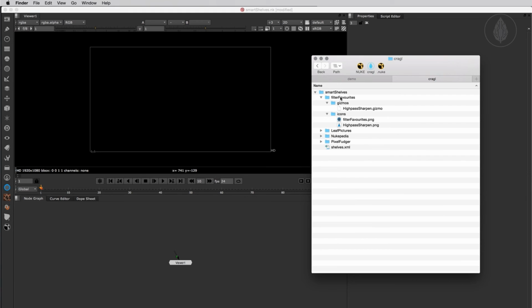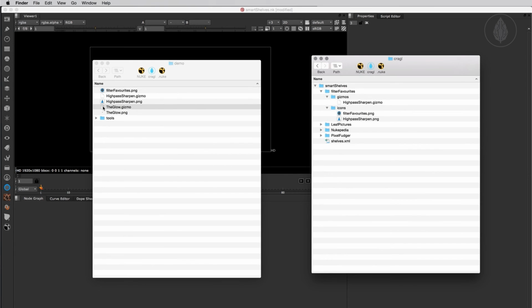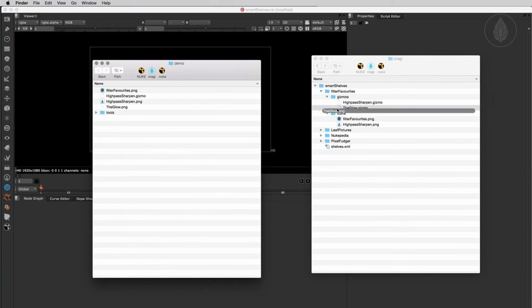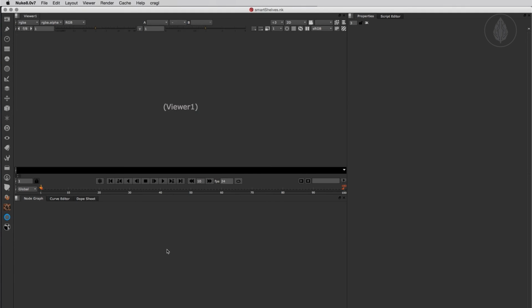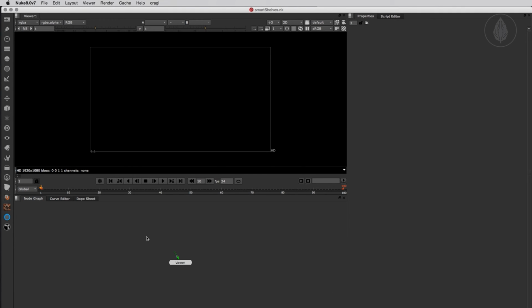Now, the powerful thing about installing gizmos with smartShelves is that you don't necessarily need to install it with the smartShelves main window. You can just drag and drop the files into the desired directories. Let's grab another gizmo and drag it into the Filter Favorites directory inside the Gizmos folder, for example. When we restart Nuke, all custom shelf directories are scanned automatically and the new gizmos show up right away.